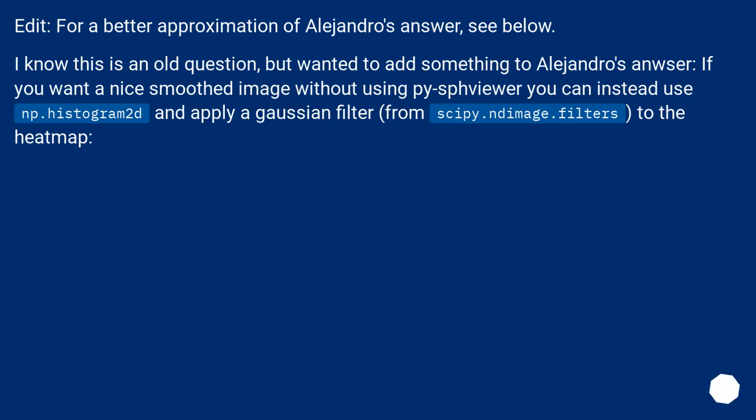Edit. For a better approximation of Alejandro's answer, see below. I know this is an old question, but wanted to add something to Alejandro's answer. If you want a nice smooth image without using PySPH, you can instead use np.histogram2d, and apply a Gaussian filter from scipy.ndimage.filters to the heat map.